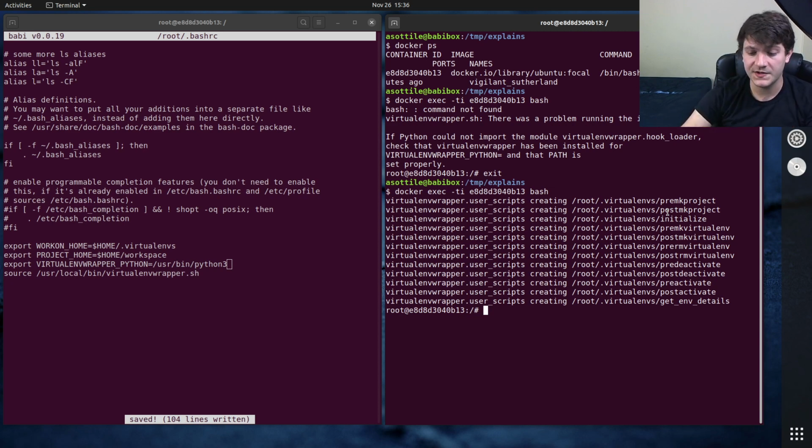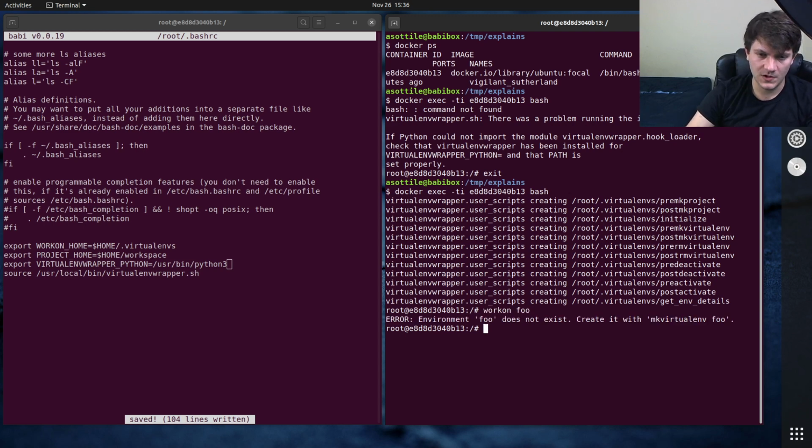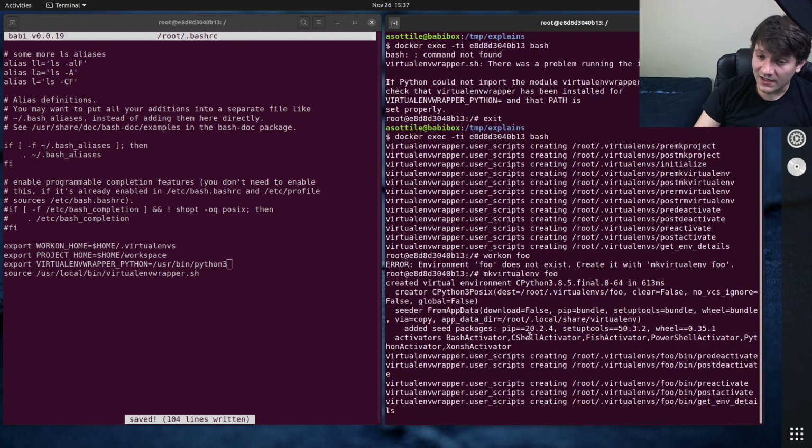And workon allows you to switch between virtual environments. So let's just say workon foo. Oh, of course, right. We need to make the virtualenv first. So let's do makevirtualenv foo. This will create a virtual environment for us. And you'll notice that it put it inside of .virtualenvs/foo. And it kind of hides this away from you. So you can keep the virtualenvs outside of your project.